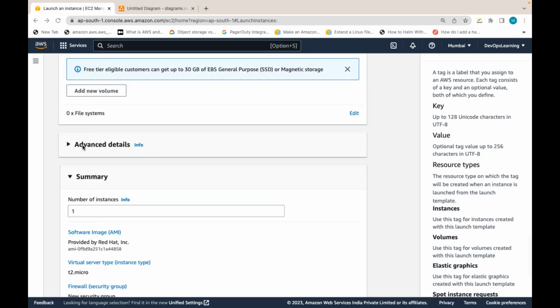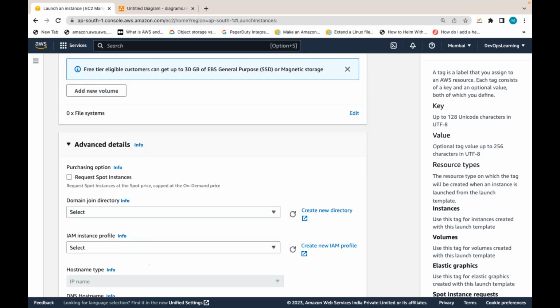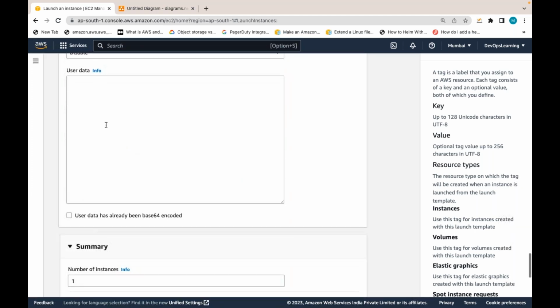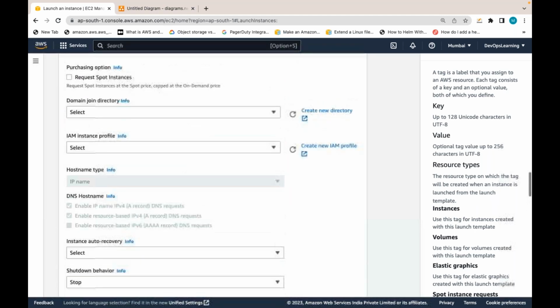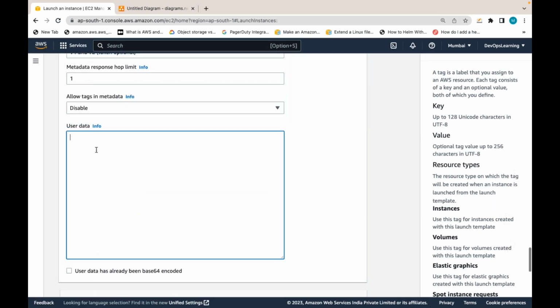Now, one more important component here. There is something called user data, in the advanced details section. What is this user data? You can run some scripts, some commands while creating an EC2 instance, kind of bootstrapping scripts. Can I do some kind of installation or configuration by passing user data here? Yes, that can be any installation or configuration which I want to do in that EC2 instance.